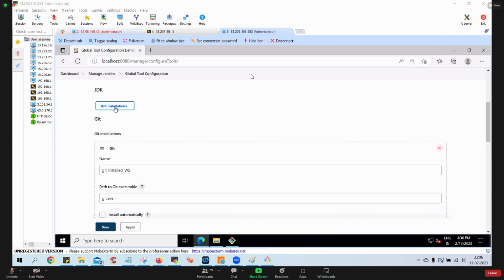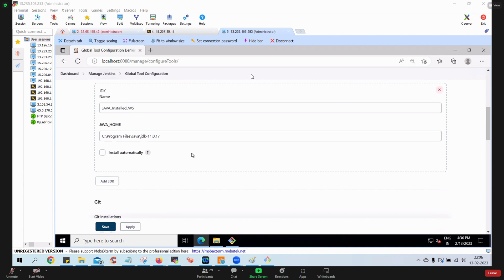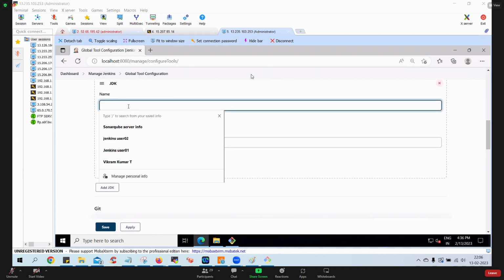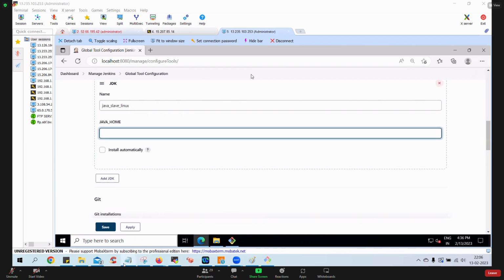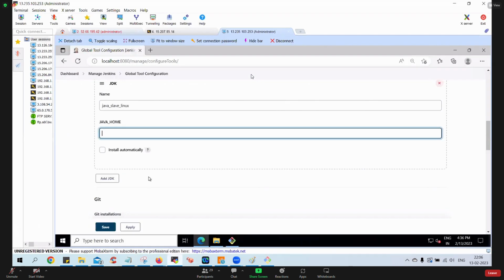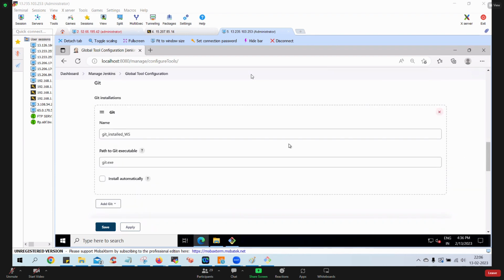So tell me guys, where did we install JDK on the slave? Click on add JDK. Where did we install? So I'll say this is the Java on this slave on my Linux. We need to put that path here. So I guess our path was this. Correct? Yes or no, guys? Quick. Yeah. So fill that.